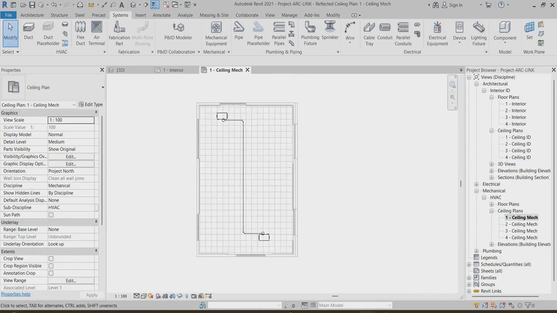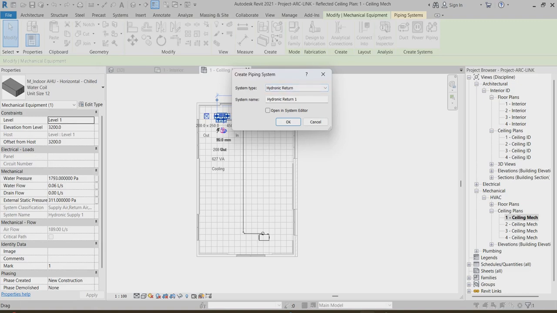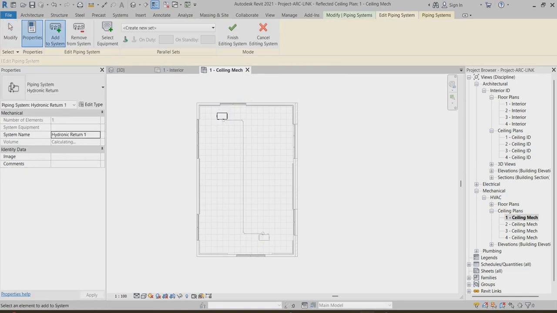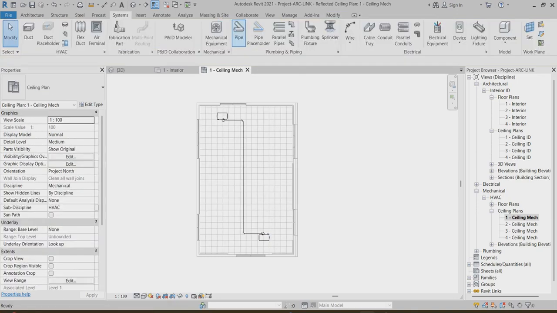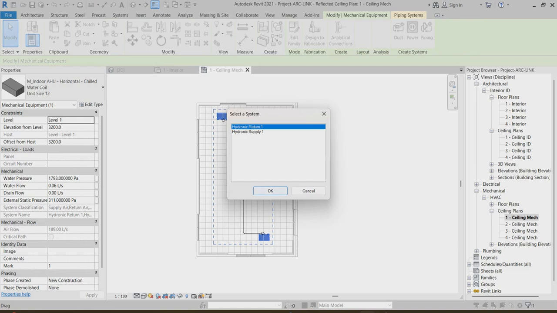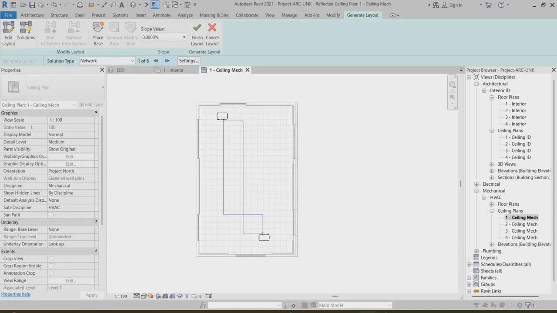Again, I can choose this one, go to piping. Now for the return, you can choose open editor and add system. Go to add and apply. Again, you can select, go to choose the layout, return. Okay.